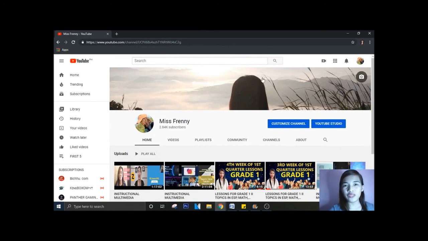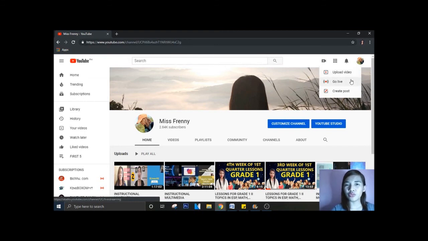So if you want to upload a video, just click this icon in the upper right. Then there will be 3 options. First, upload video, followed by go live, and then create post. If you want to upload a video, then just upload video. If you want to go live streaming, or you want to have an on-the-spot video streaming within your vicinity, just click this one, go live. And if you want to post a text or a picture, a poster, just click create post. Since we're going to upload a pre-recorded video, we are going to click upload video.